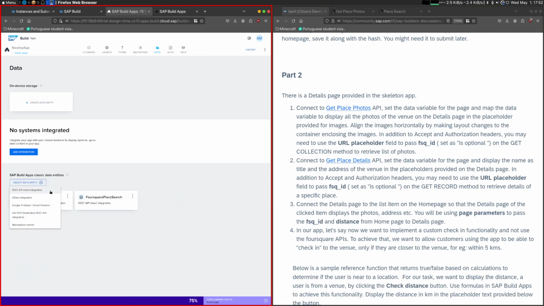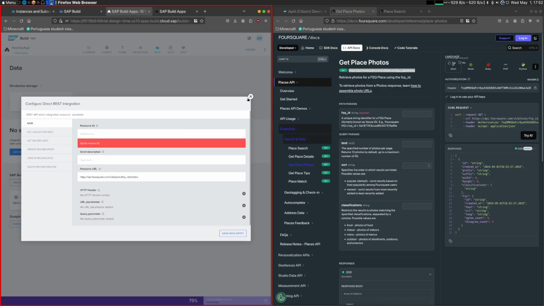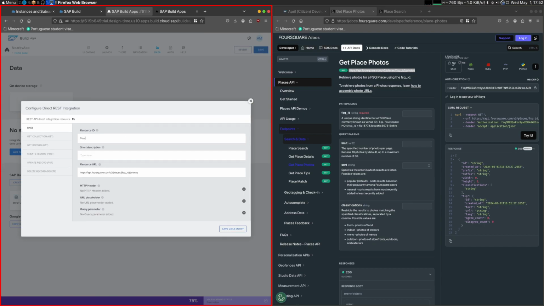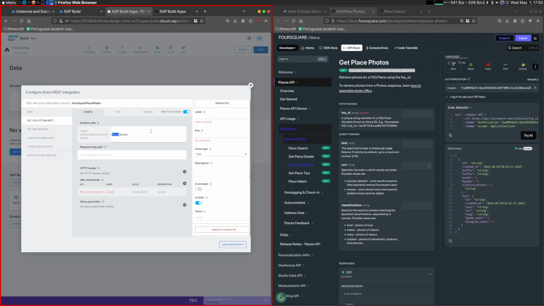Go back to the data, create new entity. So this time it's going to be place photos. As you can see, we need to take this out and put it in here, because we want to be the ones passing the ID. So this is going to be a URL placeholder, and that is going to be called like this.